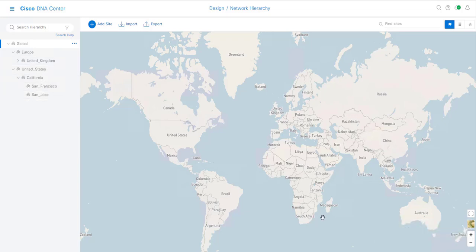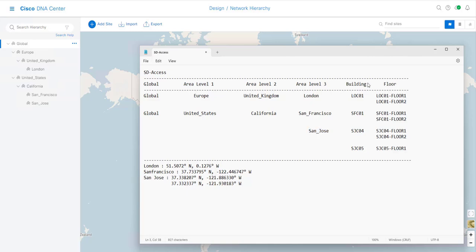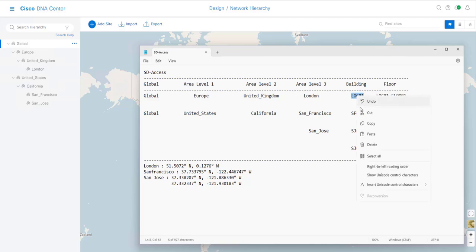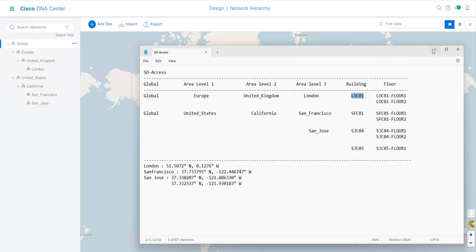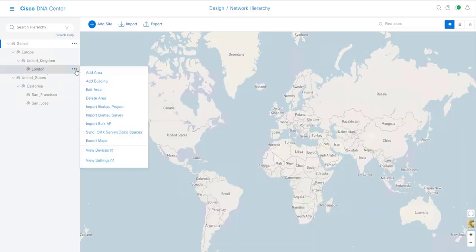All right. And the next is the building. Look here, building. In London, we have only one building. The name of this building is LOC01, or location 01. In San Francisco, one building. In San Jose, two buildings. Okay, let me configure them. Location 01, copy, under London. And then London here.